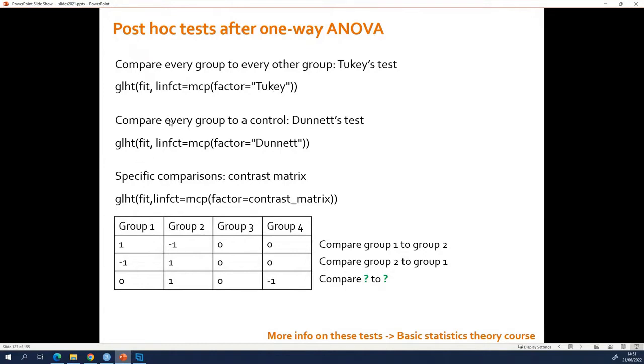Sometimes you want to compare every group to one control. Yeah? Then you don't do Tukey, you do a Dunnett test. The code is exactly the same, but instead of saying I want to do Tukey, you say I want to do Dunnett. And then it will compare every group to one control.